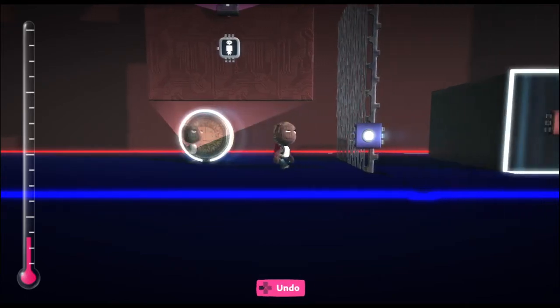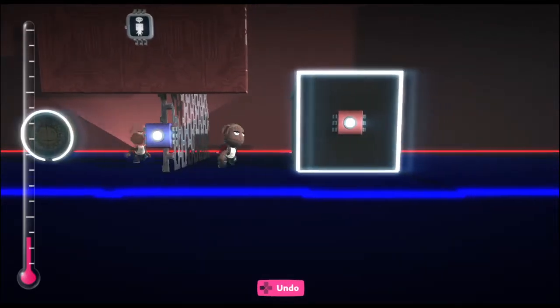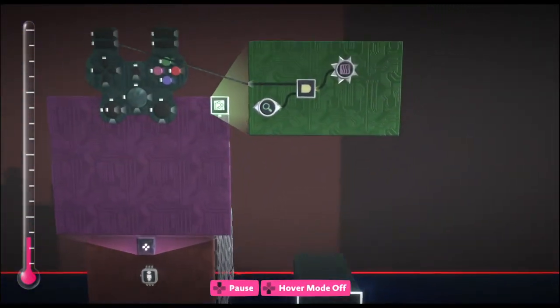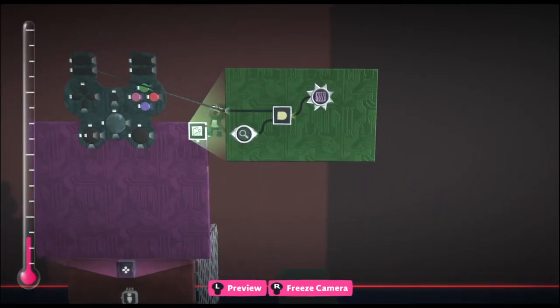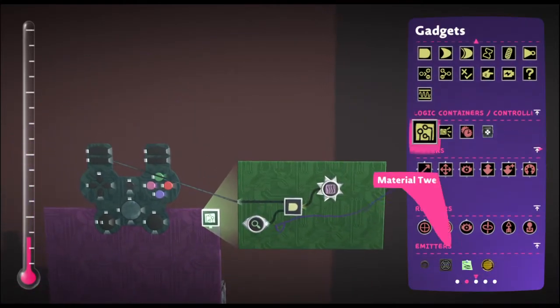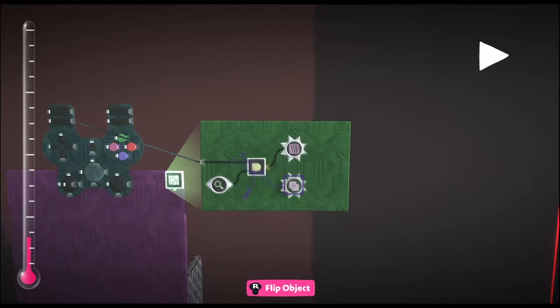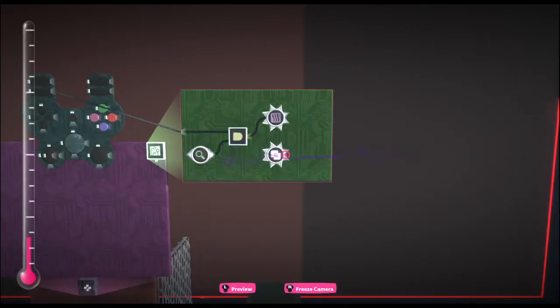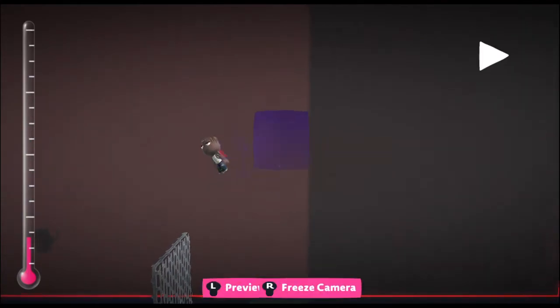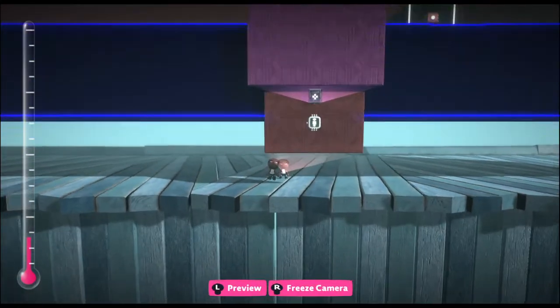Now, we should be able to run through walls, right? Wrong. You see, the opacity tweaker may make it look like you're transparent, but you can't go through things unless you have a physics tweaker. Now, what this does is you can turn collisions off, and that's not right.